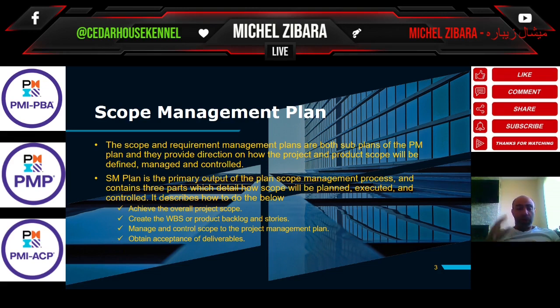so talking about the scope management plan here, we have three parts which detail how scope will be planned, executed, and controlled as per below. First of all, achieve the overall project scope. Okay, we need to achieve the project scope. The scope management plan's main target is to be able to achieve the project scope. Okay, create the WBS, which is the work breakdown structure, or the product backlog. So WBS is used in predictive lifecycle approaches. Product backlog is used in adaptive or iterative lifecycle approaches, right? And stories.